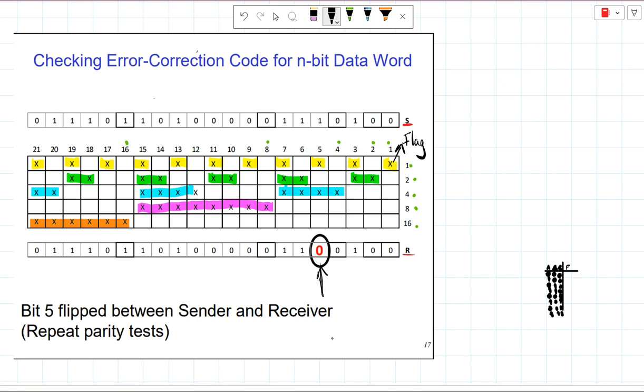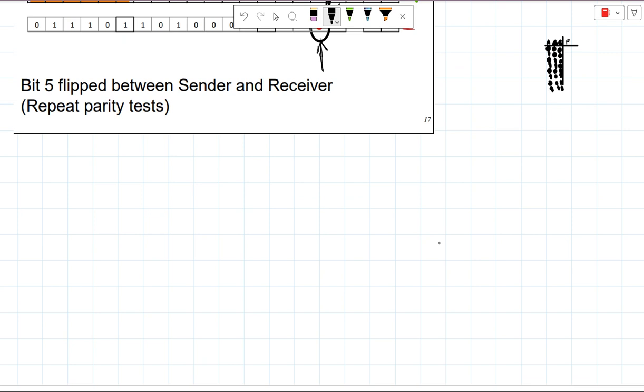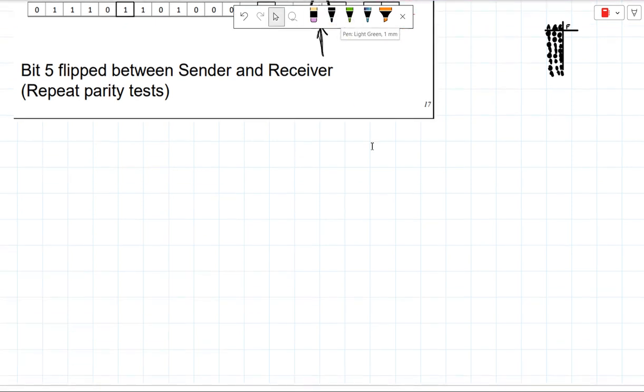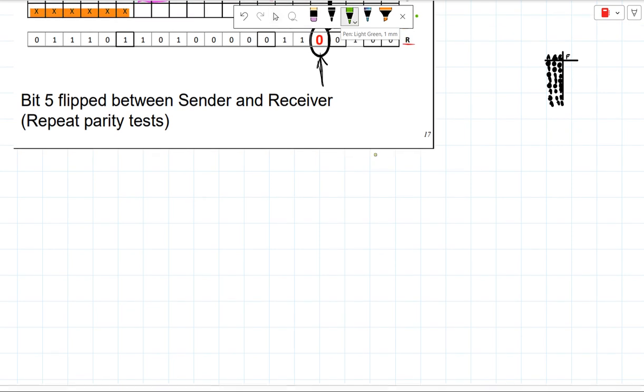So he says bit 5 flipped between sender and receiver. You'll see this word here at the bottom that the receiver has is a copy of the one the sender has, apart from this bit, which is obviously flipped. So if you look there, this bit has been flipped, right? And he's saying, let's assume the receiver is given that bit and it's flipped. Okay, so let's write that out.